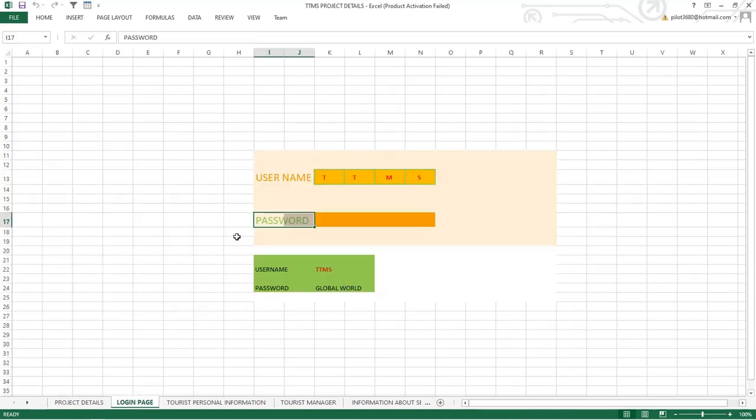For the login page, I uploaded a video on how to log in with the username and password for a particular page. After developing the whole project, you can go to the login page. After entering the username and password, your project's first page will appear. Here I gave the username TTMS and the password global world. You can give anything as username and password.